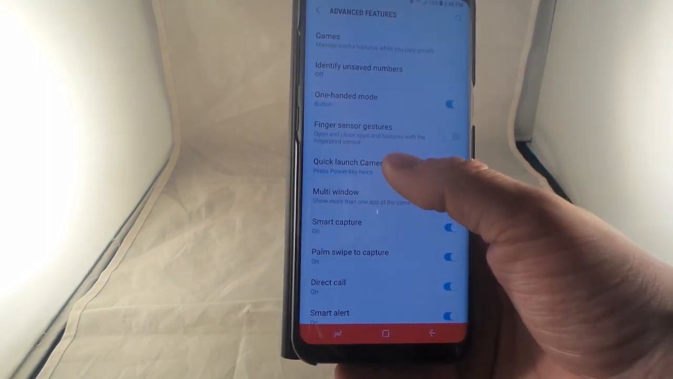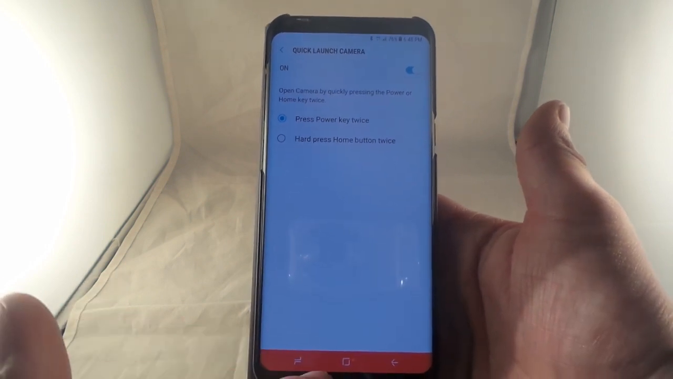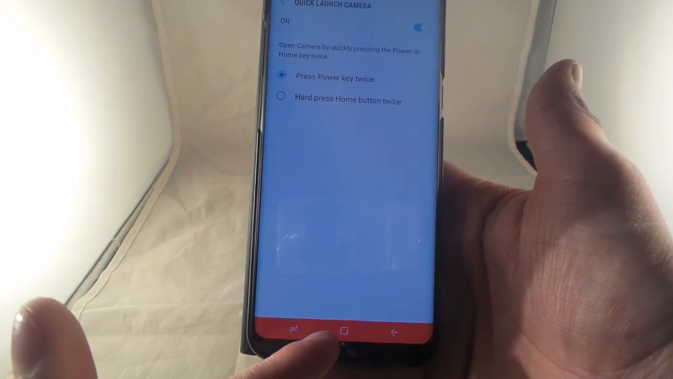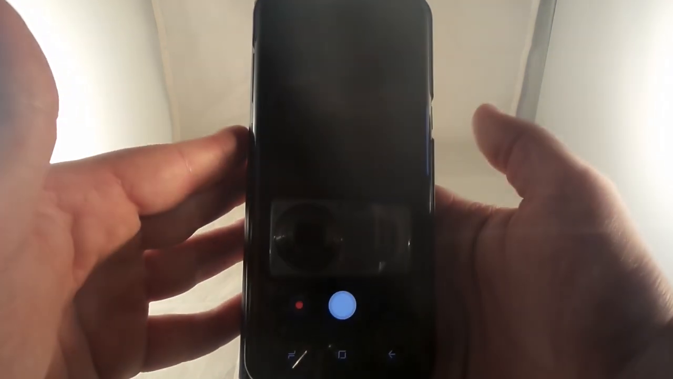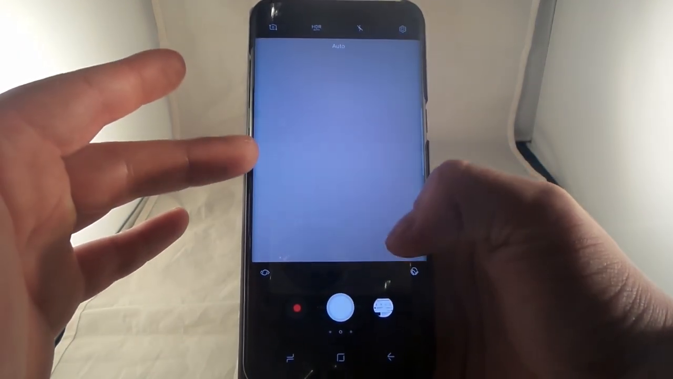For the quick launch camera, on all the other Samsung devices that have this, you're basically able to double press on the home button. So now that there's actually no home button, it's on the screen, you can actually do it with the power key. So you double press the power key, and then this is where you have your quick launch, and you can just keep it on.